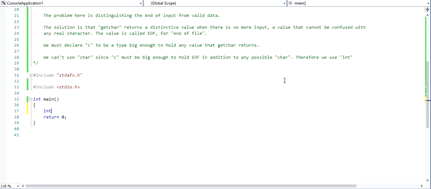Now I'll take this int C. I'll write a small while statement here: while C equals getchar, right? And I close this in parentheses. There's a reason why I'm closing this in parentheses. I'll explain it in a minute.